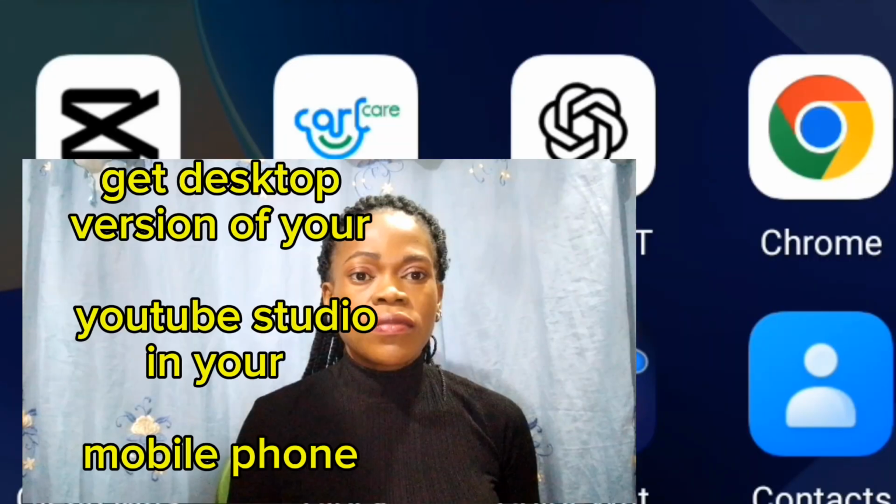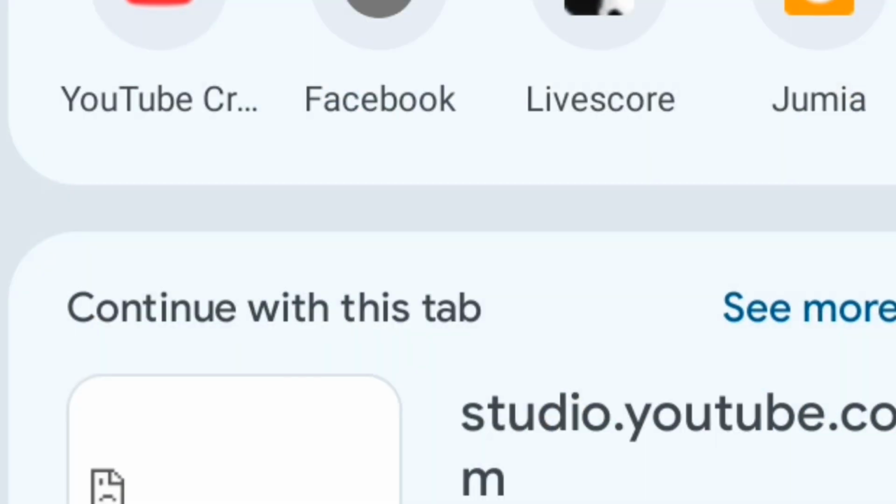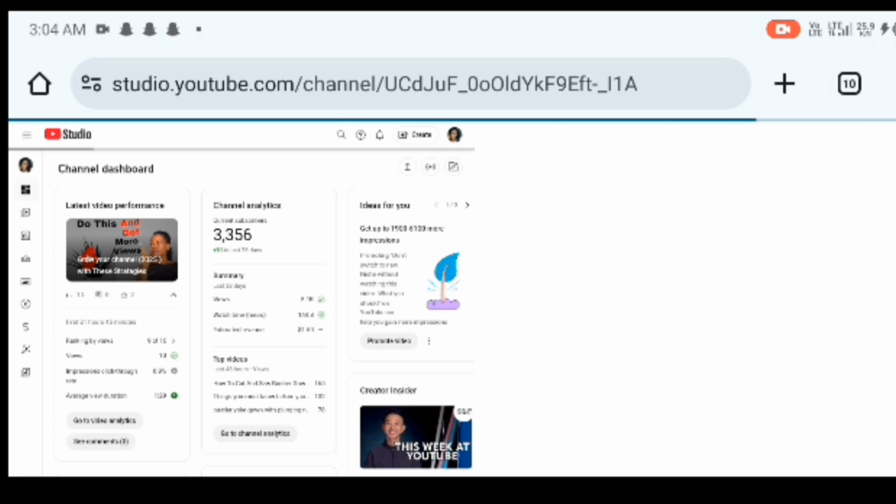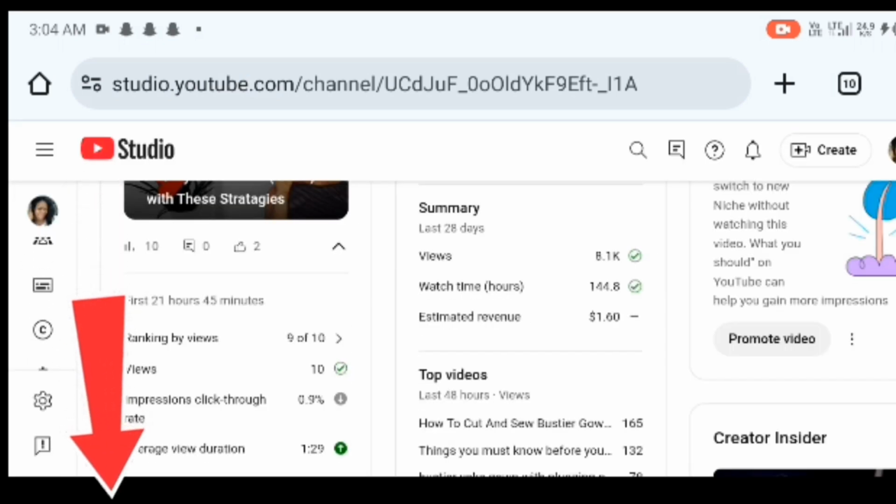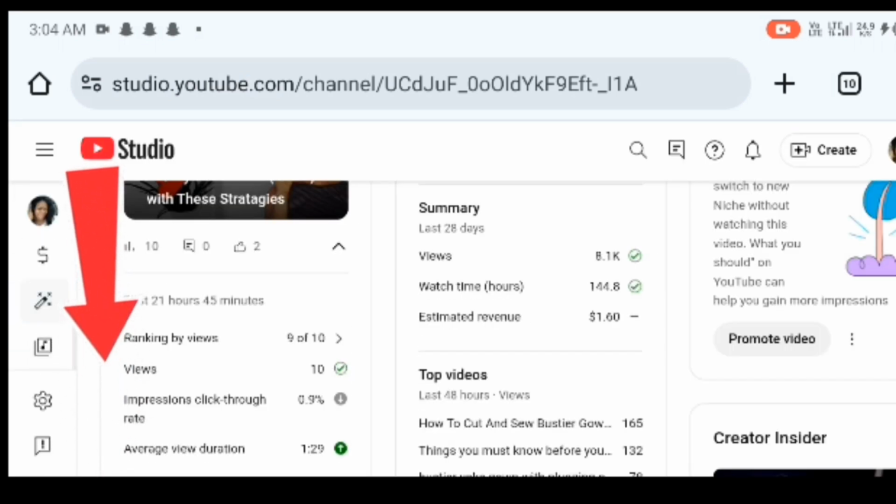You are going to get the desktop version of your YouTube Studio. Okay, I've gotten mine, so I'm going to click on Chrome browser. So I click on Chrome browser, I click on YouTube Chrome. So I'm going to scroll down. You can see all these icons by my left hand side. So I'm going to scroll up and see the one they wrote language, and I will click on it.